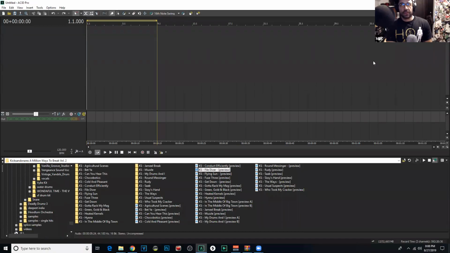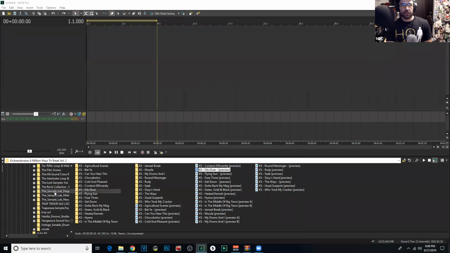The reason I like this program is because you can see everything laid out. I love the grid system. I don't know how people can use others. And I know FL has a grid system. It's just that you can go between a step sequencer and a whatever this is called.